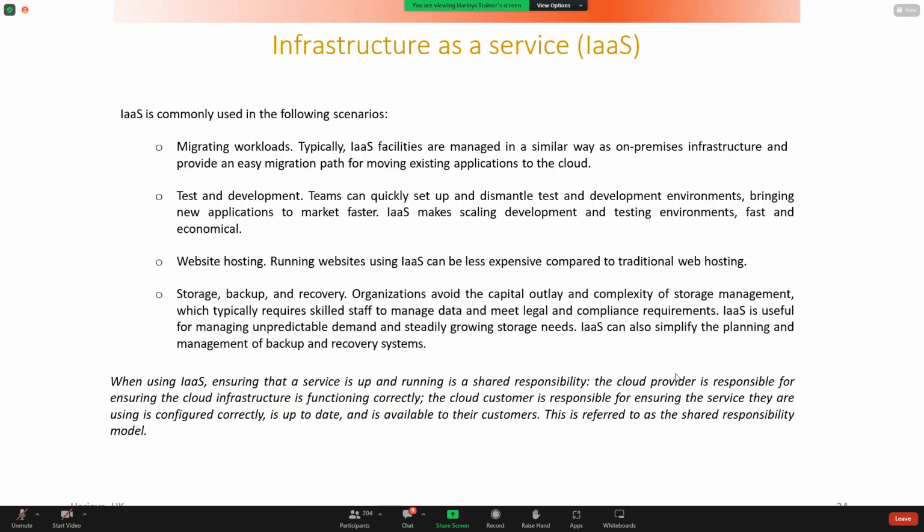So, types of service: IaaS. IaaS is commonly used for the following scenarios, where we have multiple workloads, and we have the facility to build the infrastructure by selecting the operating system, servers, all those things. And we can also easily migrate. Migrate is nothing but moving from one place to another place. That comes under infrastructure as a service. So make a note, whatever website hosting, running websites, all these things come under this particular feature.